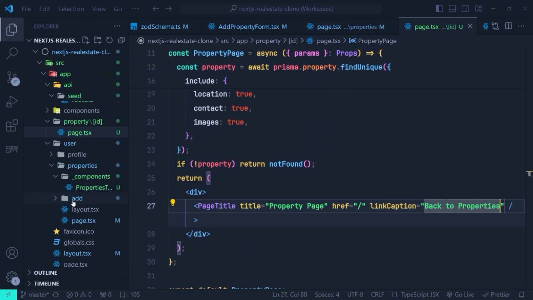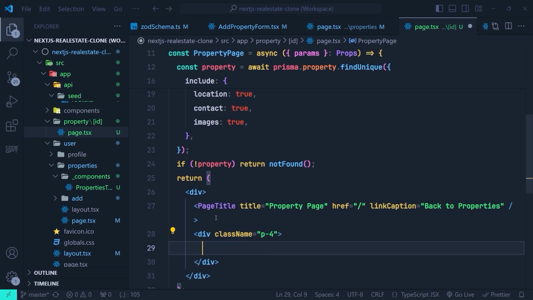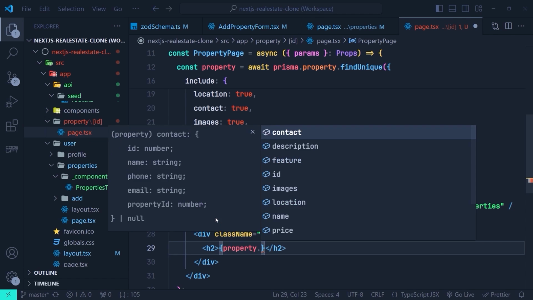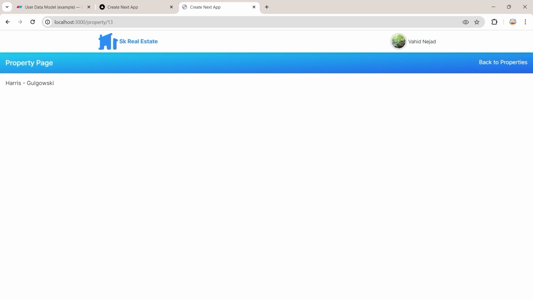I get back to VS Code. After the page title, we're going to put a div here, and let's set a padding for this div. We're going to set the class name and set it to p-4. Okay, it's for the padding of this div, and then inside it we are going to render an h2 for the property name. So inside it we are going to render the property name, property.name. Okay, let's get back to the browser. You can see now we have the property name here.